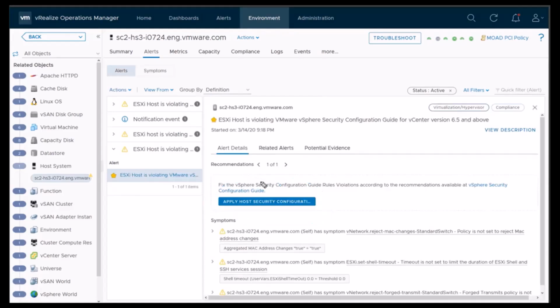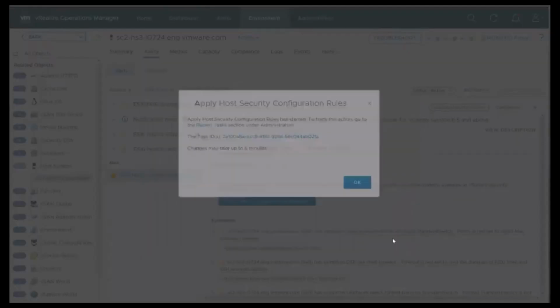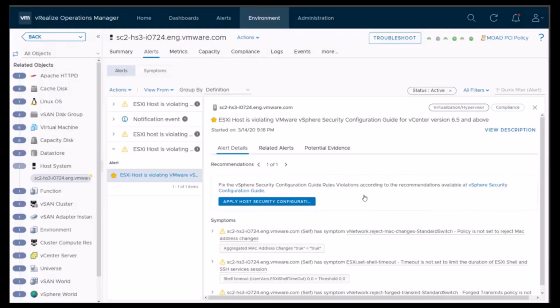What this button will do is it will launch that vRealize Orchestrator workflow to remediate all of these issues that we have down below here for this host. So I'm going to go in and I'm going to click on Apply Security Configuration Rules for this host. And if I click Begin Action, vRealize Orchestrator is going to spin up this task to resolve these issues. So again, I can trigger this manually through the alert, or I can actually have the alert automatically resolve these for me.